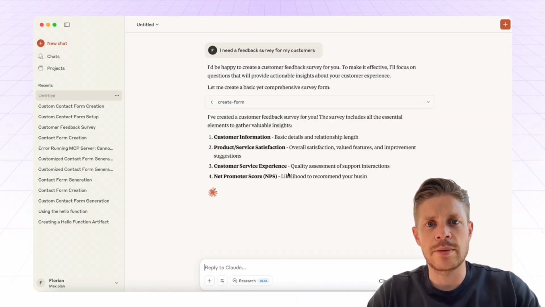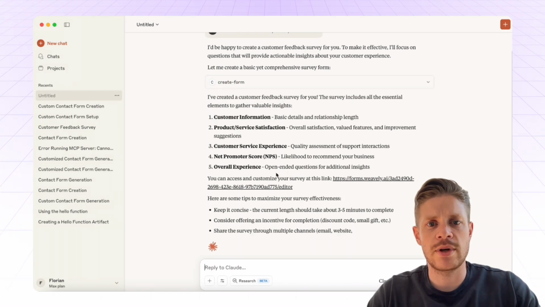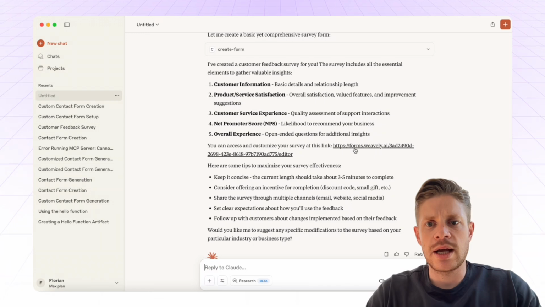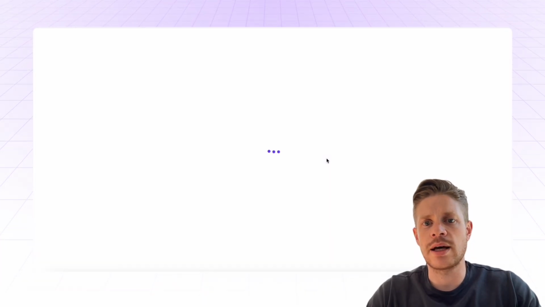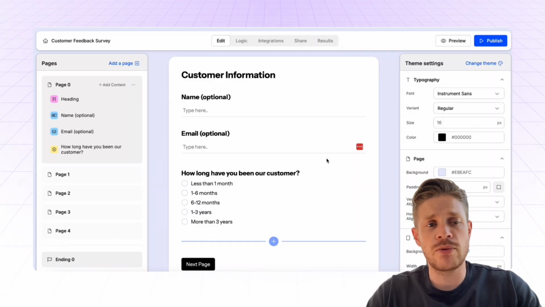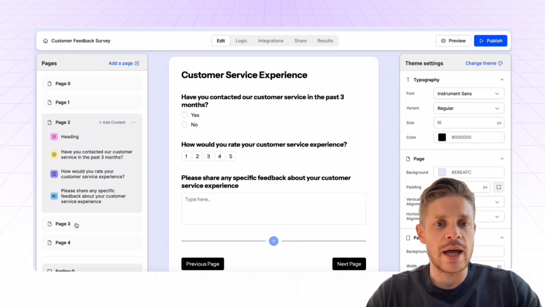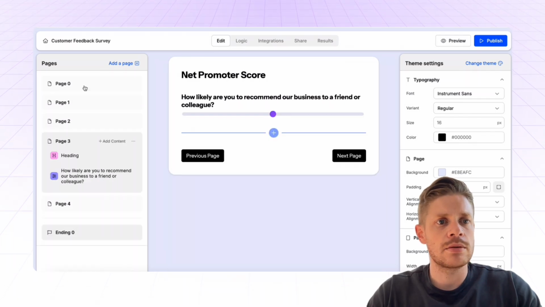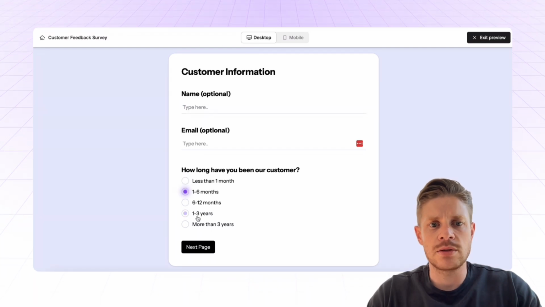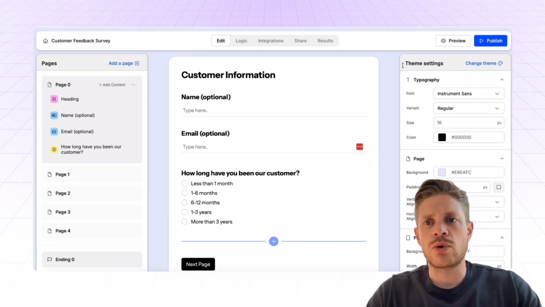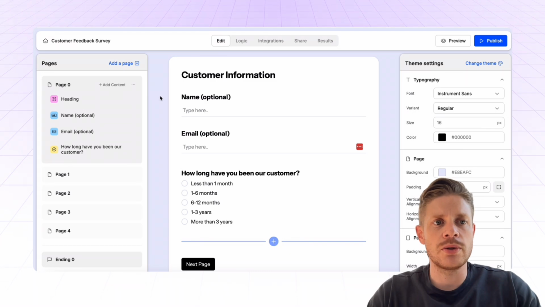All right, so it's telling me that it's created the feedback survey. It's telling me what it's put in there, and then it's giving me a link. When I press on that link, I'll dive into Weavely itself, which is an AI form tool. You'll see that we have all of the pages that Claude said it would make. We can preview the form, type in, just play around with it. And then of course we can also add additional content inside of Weavely.